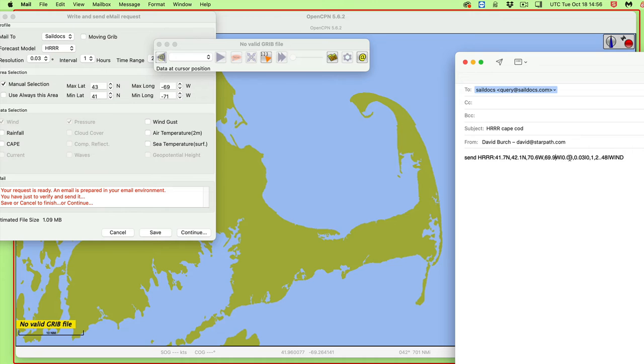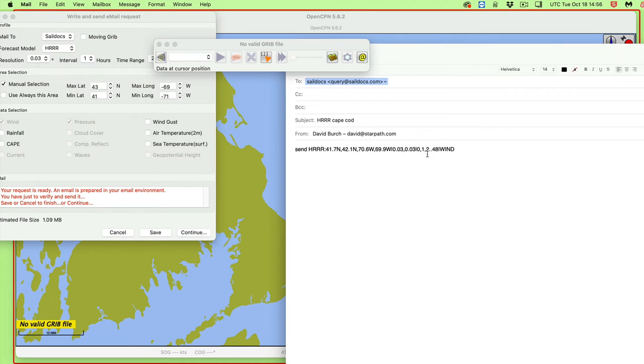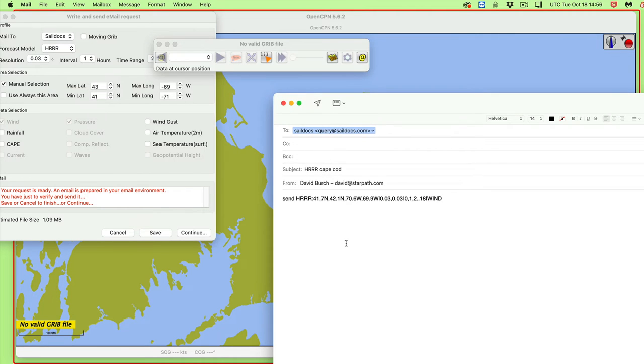This is the resolution. That's correct. And this is 1, 2, out to 48. And normally this would be 18. If you wanted to run it longer, then you would put an X here, make that 48, and then what it'll do is, I think it goes every hour for 18 hours and then every 3 hours for the rest. But this is the message you would send right here, and then you just hit send, bang, like that.